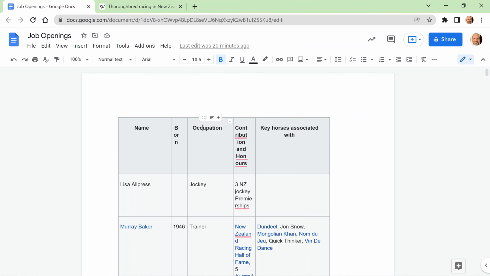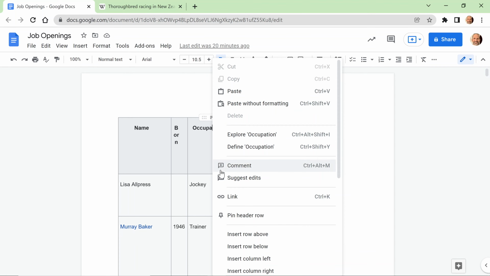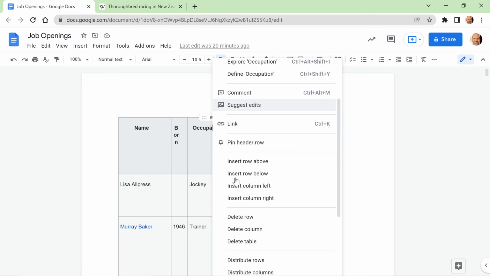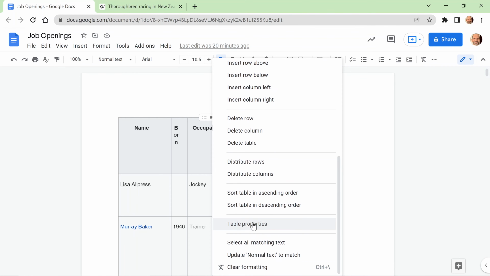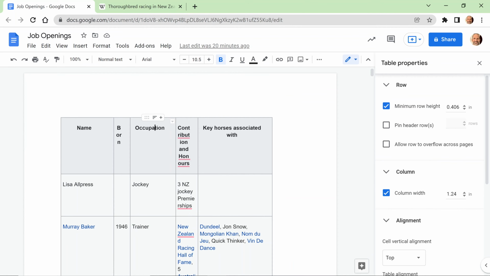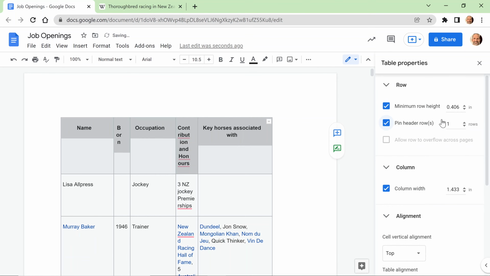So in order to get a lot of these controls, what you can do is right click anywhere in the table. We'll scroll down a little bit on the menu and select table properties. You'll get this menu that comes up on the right hand side. And the first thing we want to do is pin the header row. So when you put a check mark in there, it defaults to pinning one row. If you had more than one, you just use these arrows to change it, but we just have one.